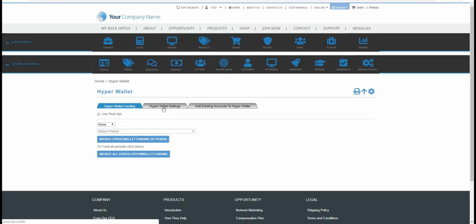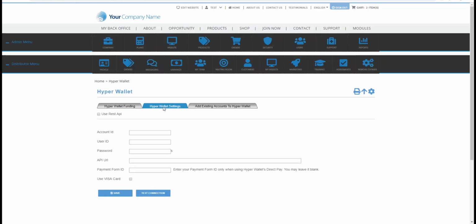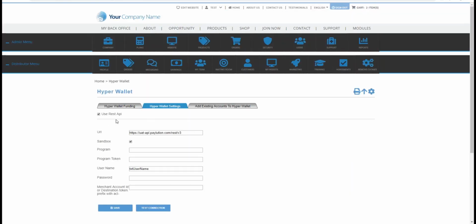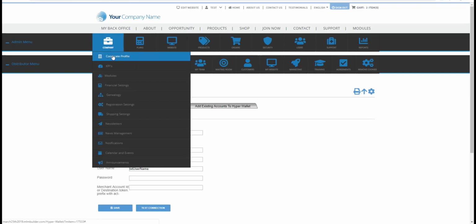Let's first go to Hyperwallet Settings. This is information you're going to need to get from Hyperwallet that you can add in here. So there's this information here, but also you need to check this particular flag, Use REST API. This is additional information that we'll also need from Hyperwallet. You can add it in here yourself, or you can give us the information and we can add it in for you, and then you just want to make sure and save after you've added all the information in. And once you're done with that, the next step you want to go over to Company and Corporate Profile.